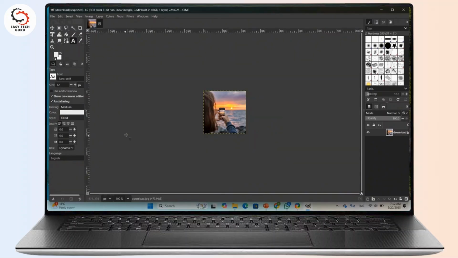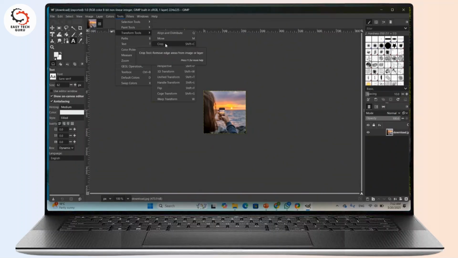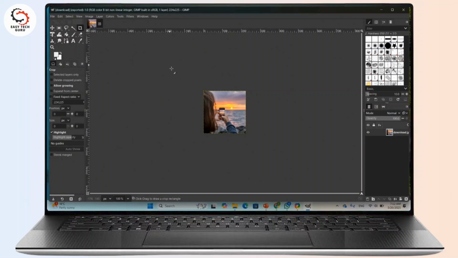First, head over to the top menu and click on Tools, and after that a drop down menu will appear. From that menu, simply click on Transform Tools and then Crop. You can also use the shortcut key Shift plus C to activate the crop tool quickly.